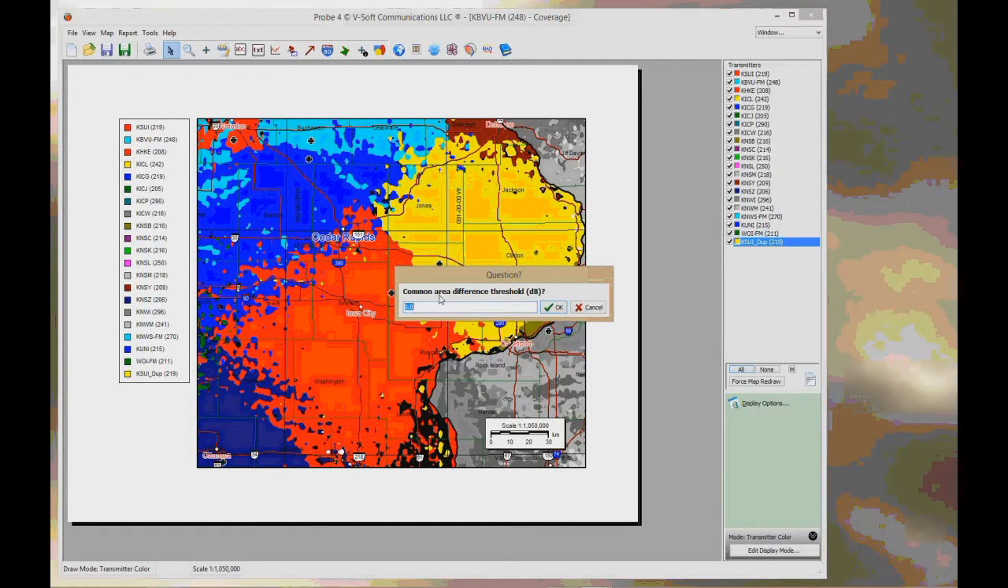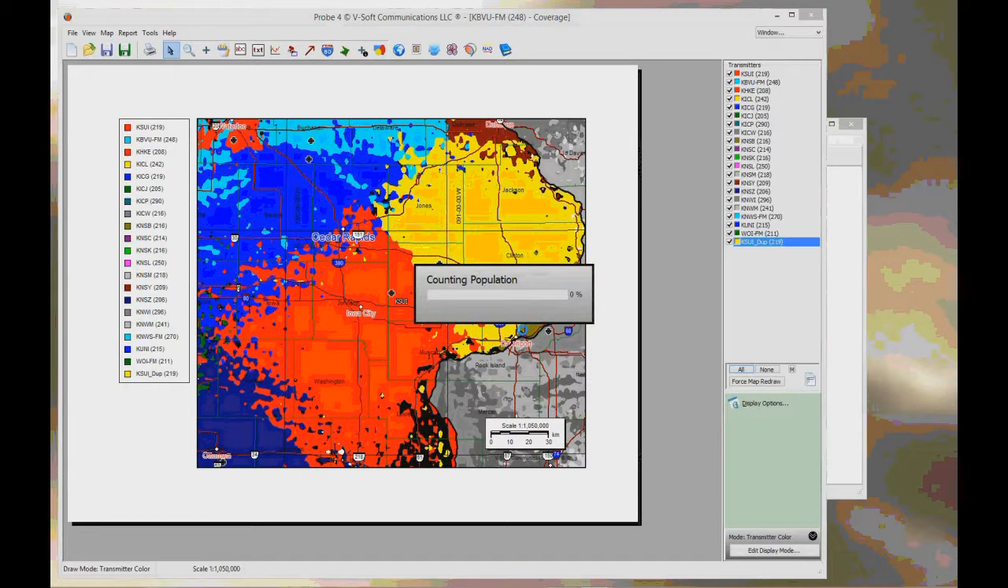it's going to ask about this common area threshold dB. Like before, I had this at 6 dB. I'm going to leave it at 0, so it's just not going to worry about this common area thing. And we're going to count the population here. This study hopefully won't take too long.